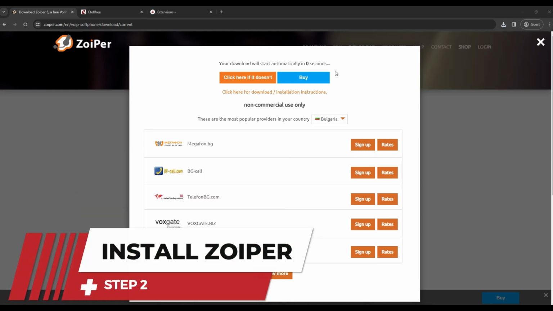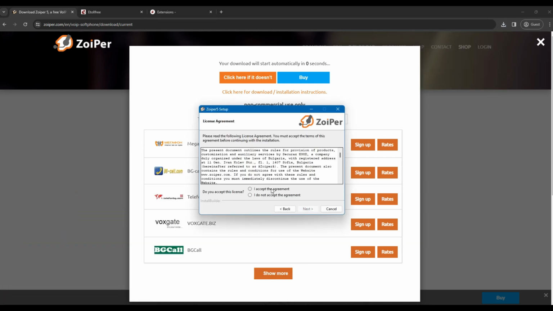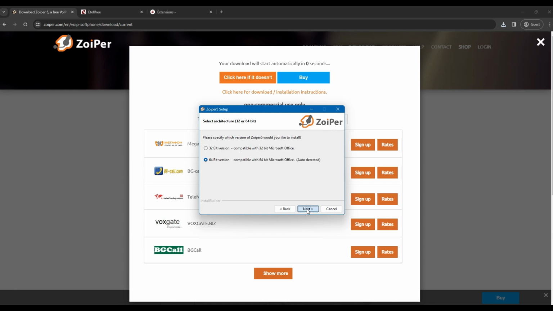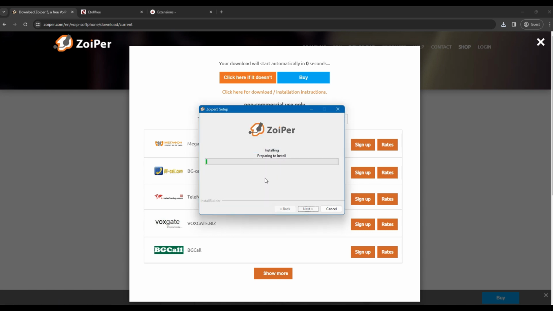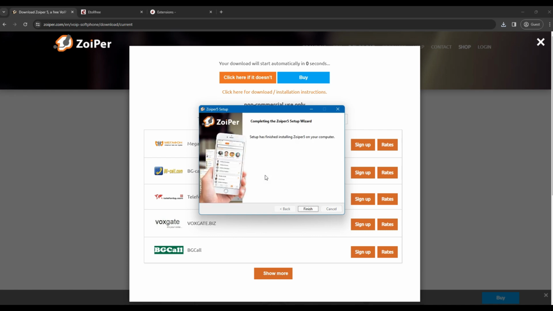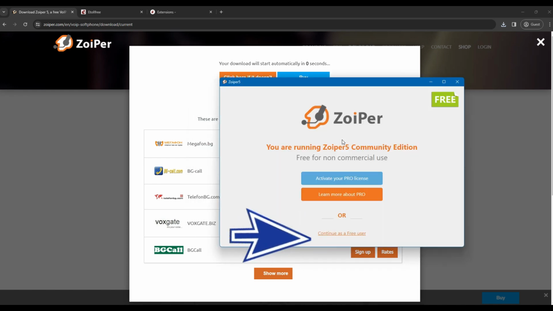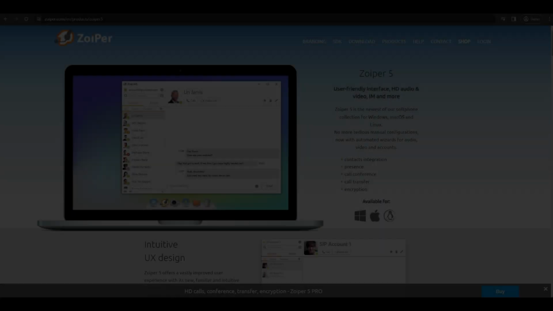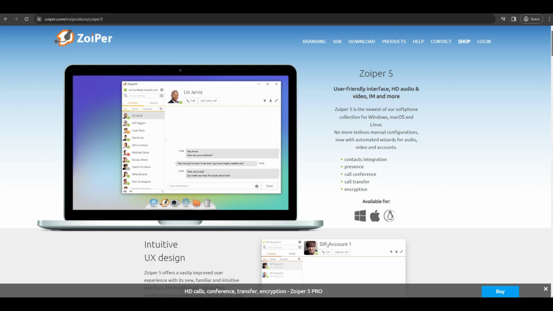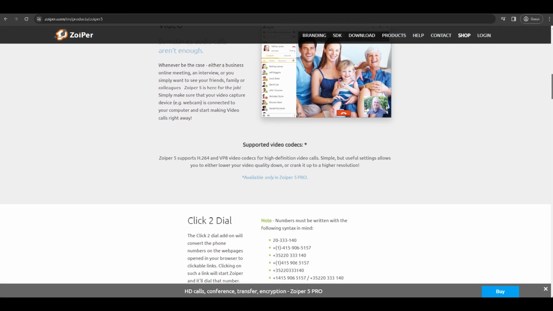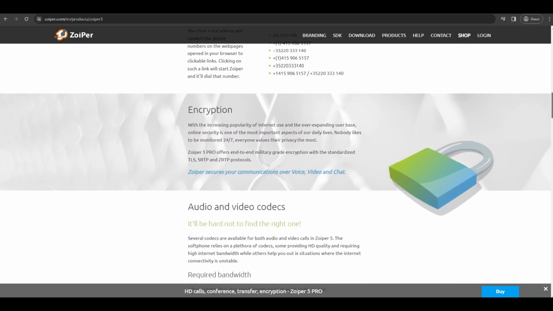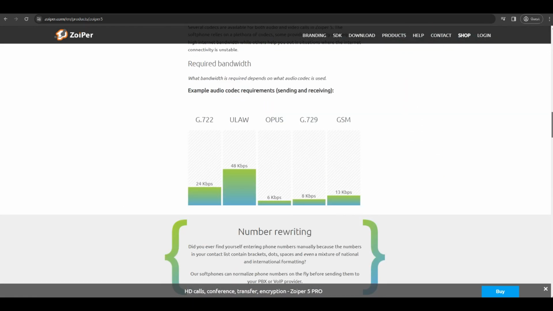Step 2. Installing and opening Zoiper. Once downloaded, proceed with the installation of Zoiper on your device. Launch the Zoiper application. Choose Continue as free user. For basic calling functionalities like making and receiving calls, the free version of Zoiper suffices. Should you require advanced features such as call transfers and three-way calling, consider upgrading to a paid version. Visit Zoiper's website for more details and pricing.